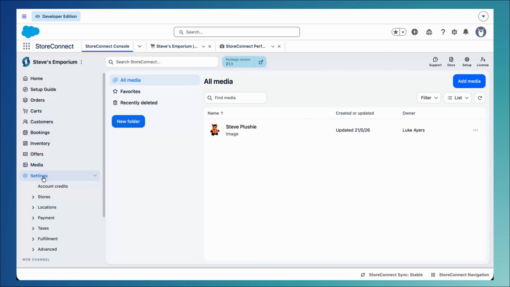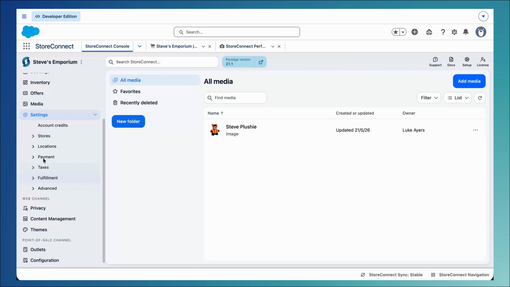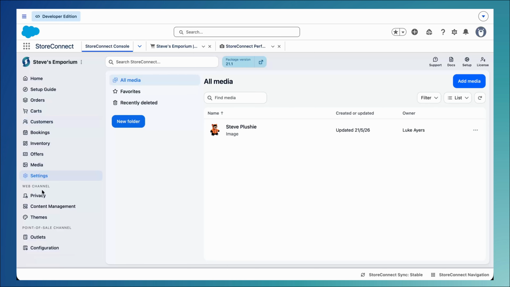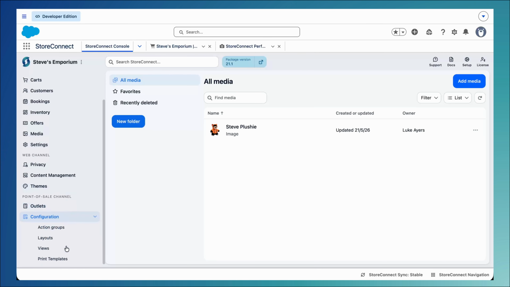Settings include miscellaneous and advanced actions. Website compliance, cookies, and scripts data are under privacy. Content management gives the broad array of tools for website creation. And themes allows for the creating, importing, and applying of theme styling to your site. Beneath the point of sale section, you can create your point of sale registers and their configurations.